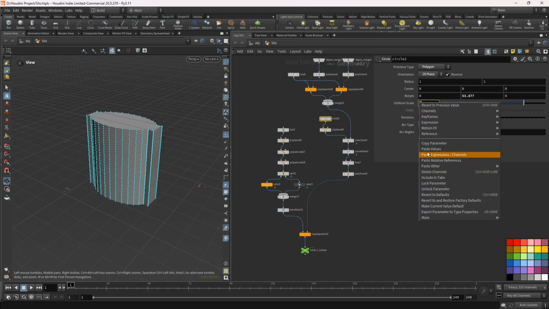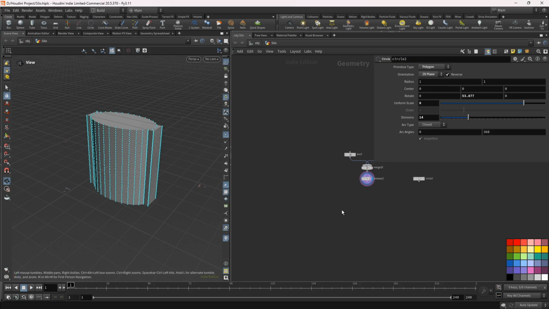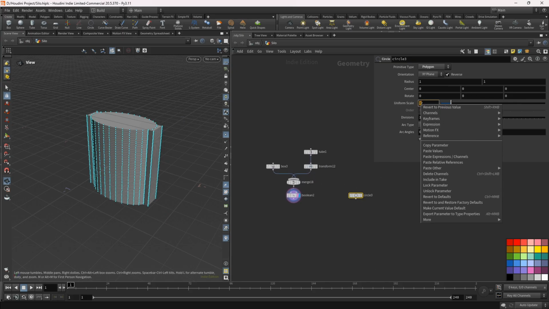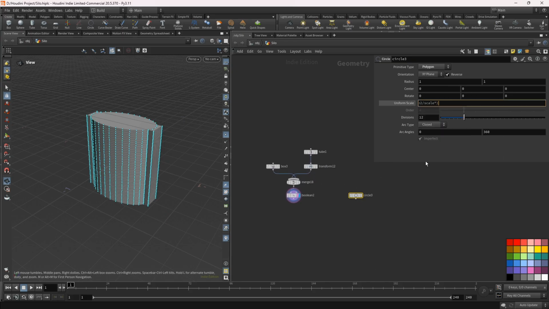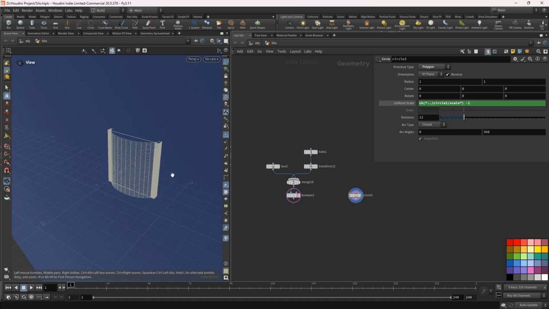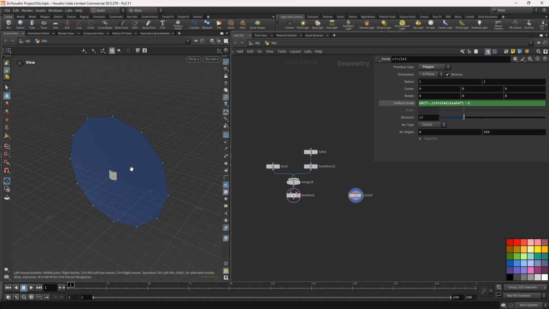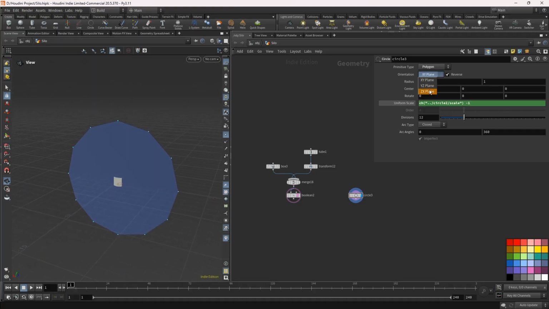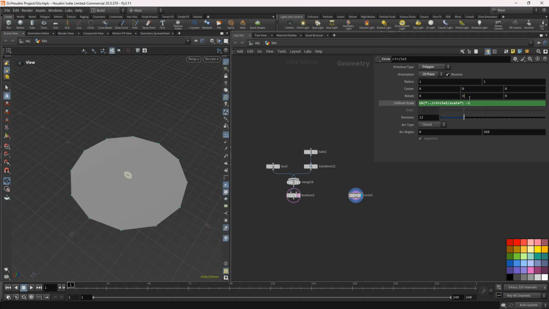For uniform scale, we will add the scale from the circle too. So we will copy this, and here paste relative reference -1. Okay, let's set the orientation and rotate -63.35.